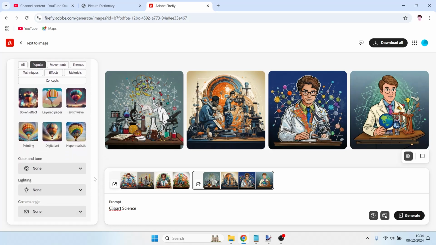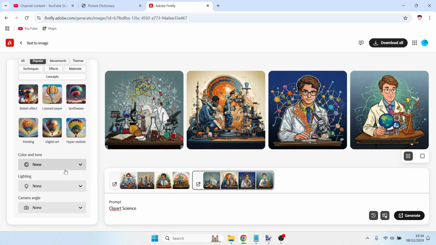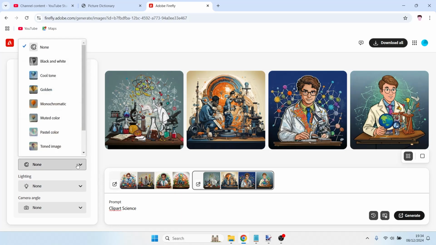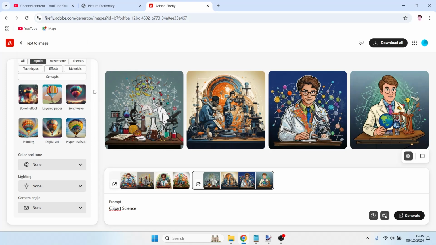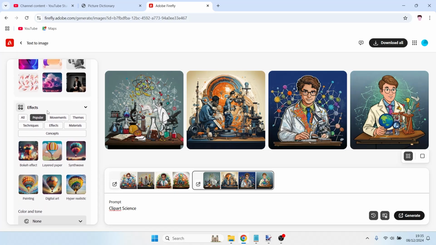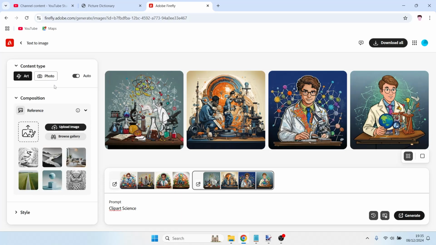Effects. What's popular? Techniques. Color and tone. Hmm. It's not so much the color and tone that I'm interested in, it's the style of drawing. I want the style to be clip art. So, gonna scroll back up. That just collapses style, which isn't much use to me. Expand style again if I can.